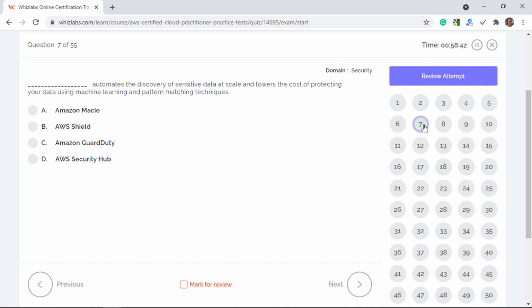Which of the following services automate the discovery of sensitive data at scale and lowers the cost of protecting your data using machine learning and pattern matching techniques? As discussed, AWS Shield is a DDoS protection service that safeguards applications running on AWS, so it is incorrect. And Amazon GuardDuty is a threat detection service, so it is incorrect too.